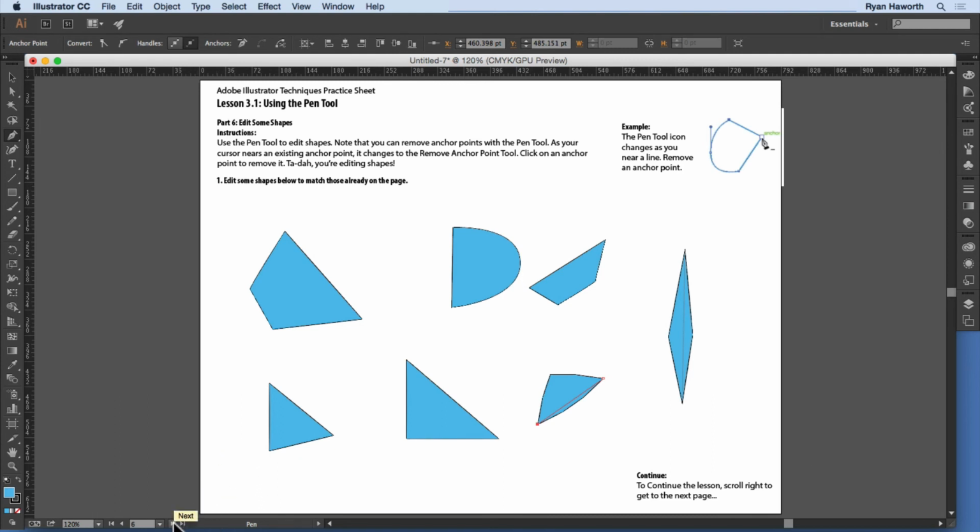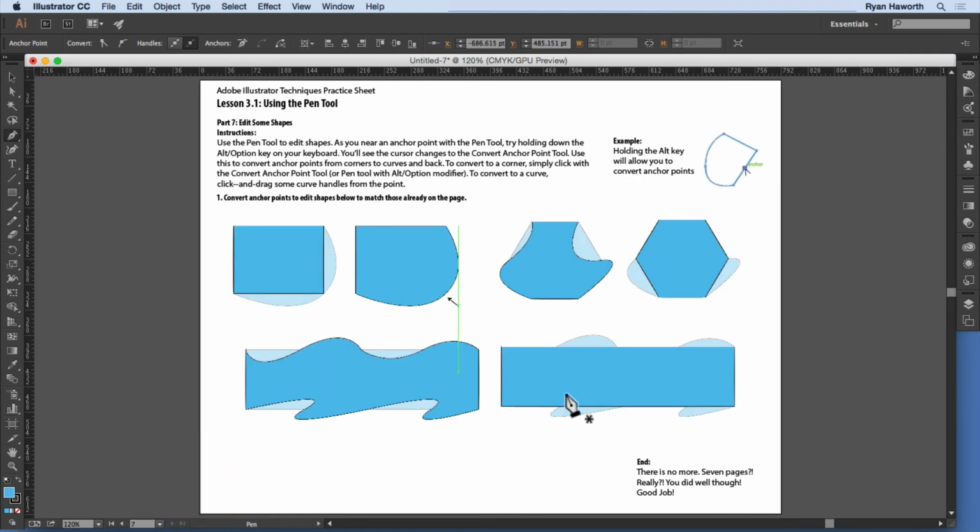All right, we'll go to the next, and this is number 7. And as you can see, this is the last page. But that's good, because there is one more thing we can do with the pen tool.